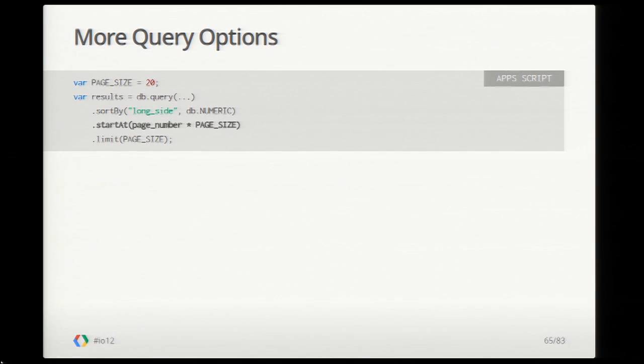Now, in the course of my career, when I'm dealing with databases and building a UI, oftentimes you're building some kind of paginated display. And so you've got your ordering criteria. You're saying start at page number times page size, limit page size. So, like in our case, our page size is 20. So give me the second page of 20 results.